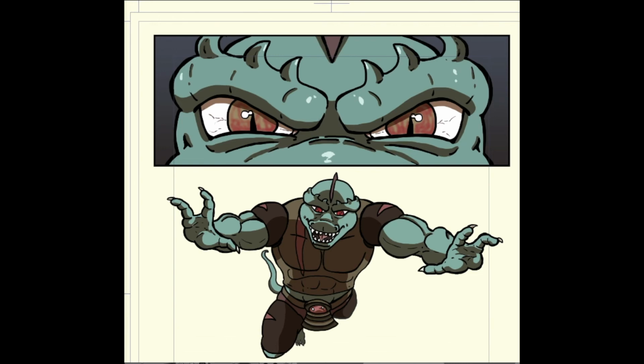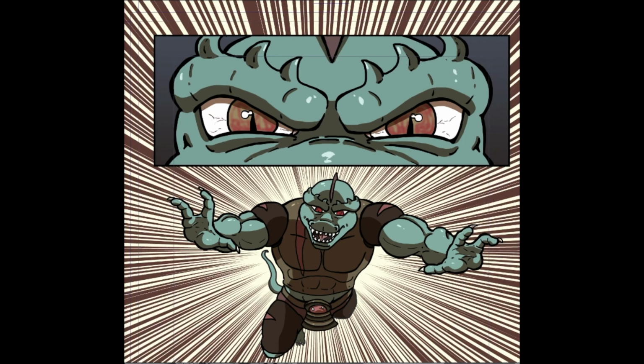Oftentimes, I like to use what I call an effects layer. In this picture, you can see that I use an effect in the background of the image. Finally, we add our text and word balloons again.